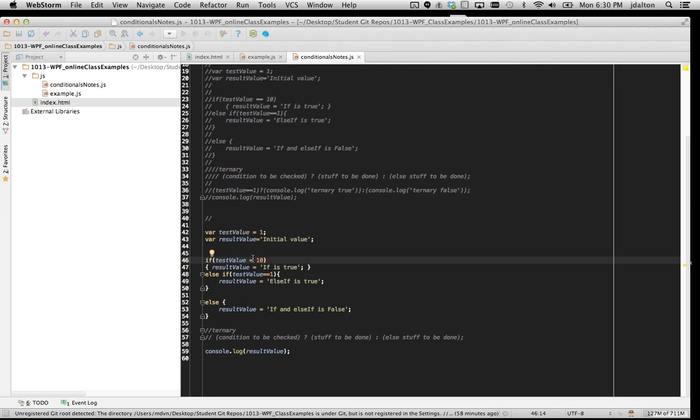So it's the opposite? Is it not true? I can ask it this way. Is test value not equal to 10? Well, test value is equal to 1, right? So is 1 equal to 10? No. So there you go. 1 is not equal to 10, so that's true. Okay, I think I get it.